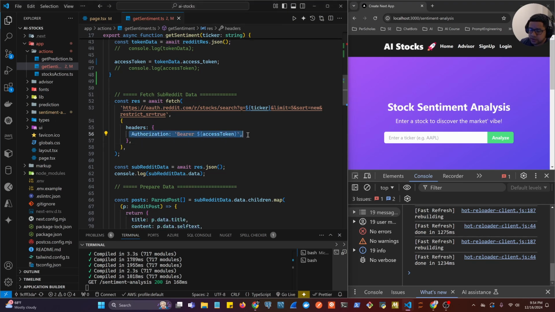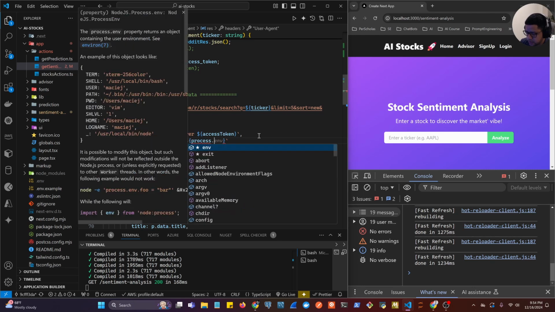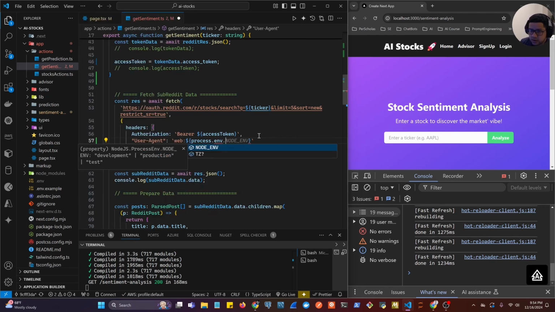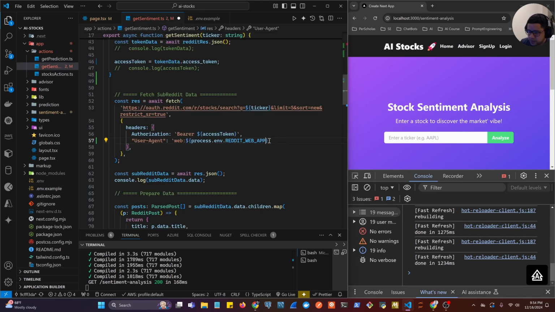So right after the authorization with the token, we're going to set the user-agent, and then it's going to be set to, let's set it to backticks. Let's do web for the platform. For the app ID, we're going to pass process.env dot, and then what is the name of our environment variable here? Reddit web app. And we're going to pass it here. So that way we pass the web app ID, and then we're going to do colon. Let's do our version. So we're just going to do v0.1. Let's say this is our first version anyways.